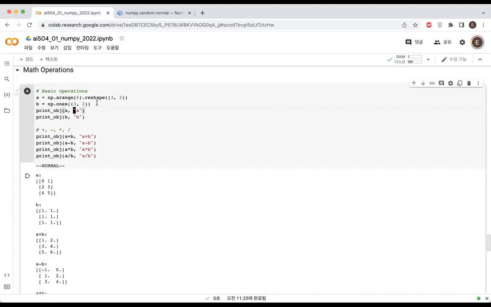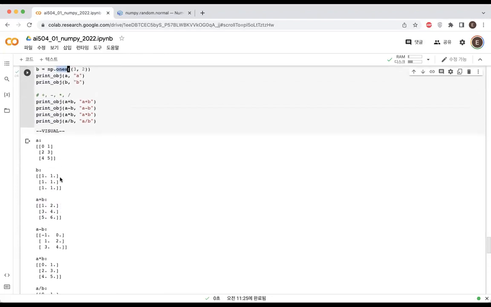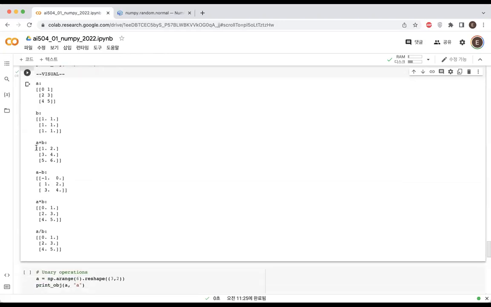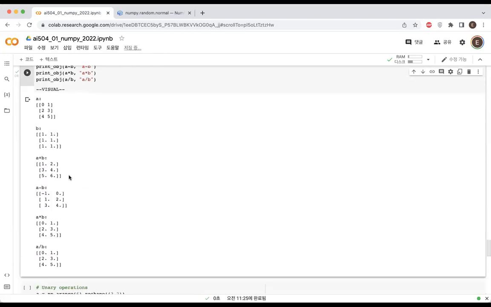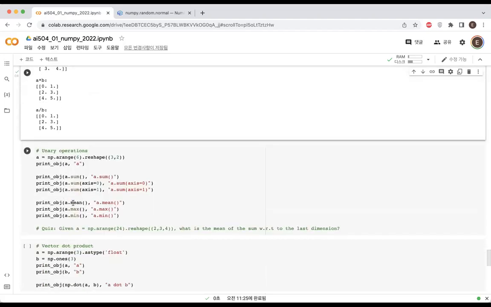So it's just a couple of examples. We have a 3x2 matrix filled with 0 to 5 and a matrix defined by 1s here. Then you add them, subtract them, multiply them, divide them, and you get these. And their shapes match. Both A and B are 3x2 matrices, right? So there's no problem.